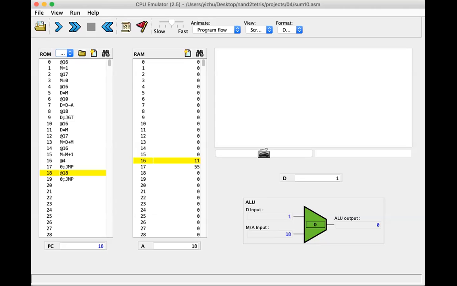And when you finish running, you will see that your summation value is stored at RAM 17, because the first available memory address for summation is 17. So it will store your final value here. So your final value will be 55. So this is the whole thing, the whole demo.